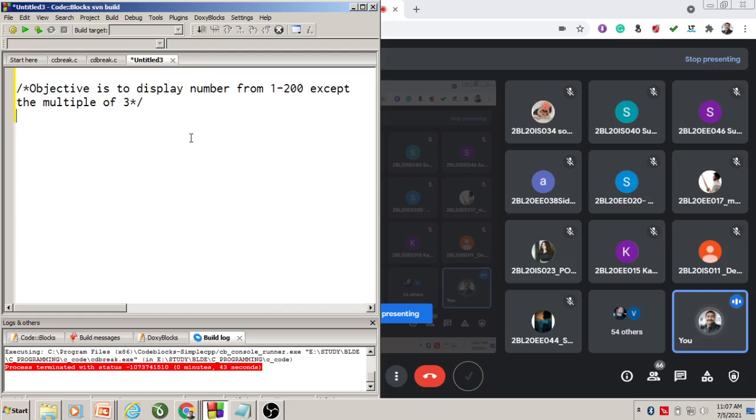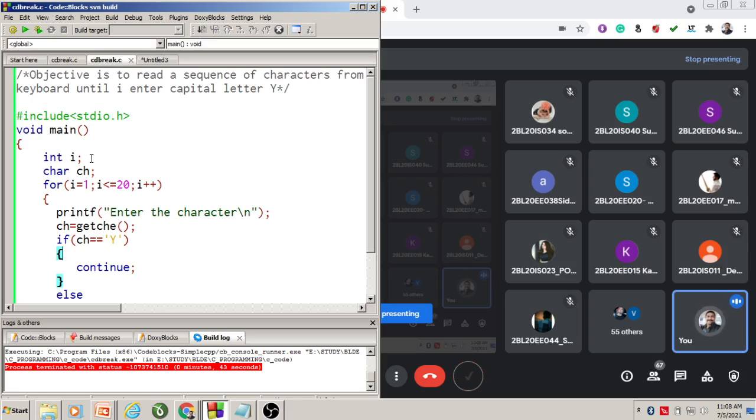Say for example, if I get 1, I display it, then 2, but if I get 3, I don't want to display it because 3 is a multiple of 3. I continue with 4, 5, 6 is a multiple of 3, so I don't display it. I continue with 7, 8, 9, and so on till 200 I want to display. Okay, so how is the program written for this?